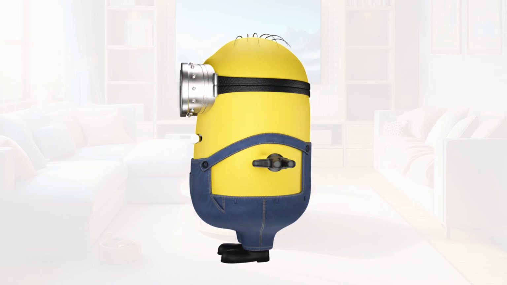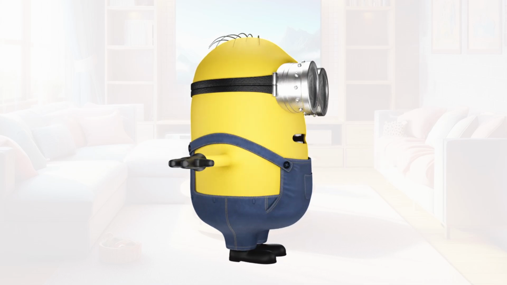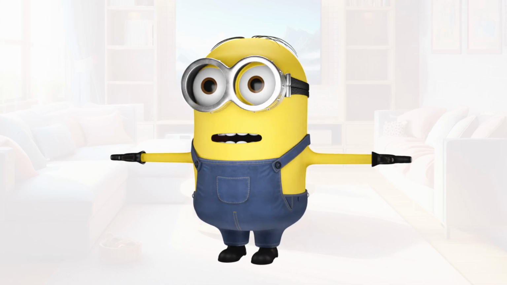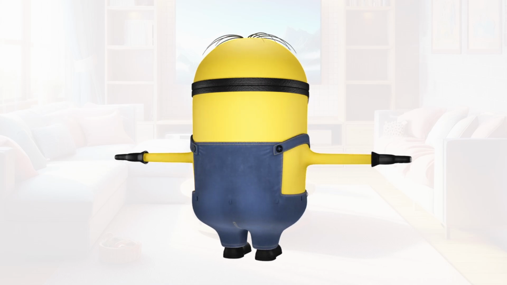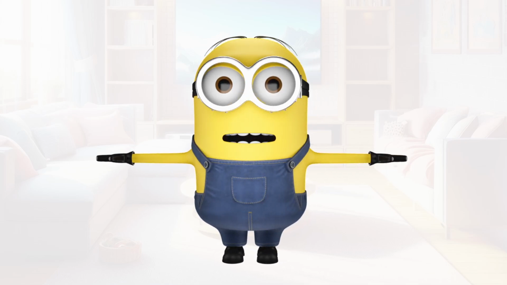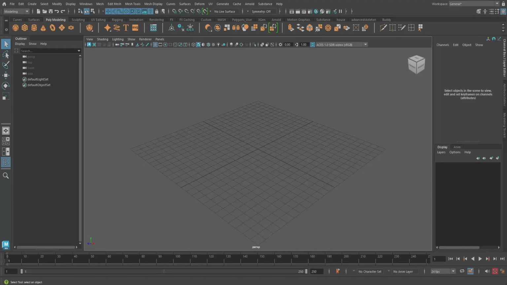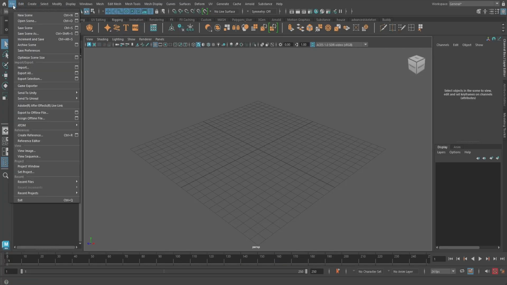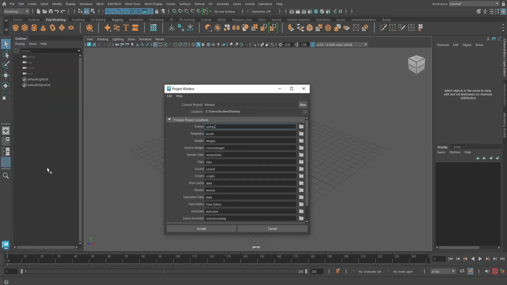Welcome to Modeling Minion Part 1, and today we'll be modeling Minion Dave, and at the end of this tutorial, hopefully we will have a similar model that looks like this. So let's get started. First, let's create a new project. Let's go to File, Project Window, let's click New, and let's type in Minion, and let's hit Accept.